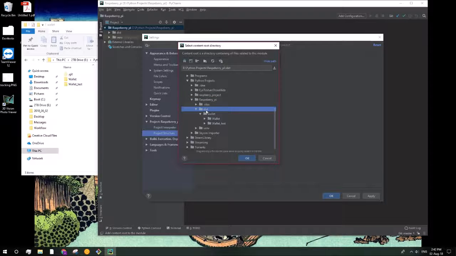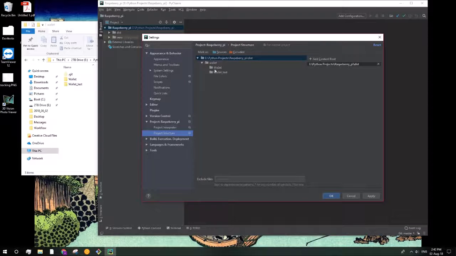I'm going to use the dist as my project root so that every other folder that I make under it is added automatically. And I'm just going to make wallet a source so that I can do import wallet. I will import this level directly. Okay, that succeeded.